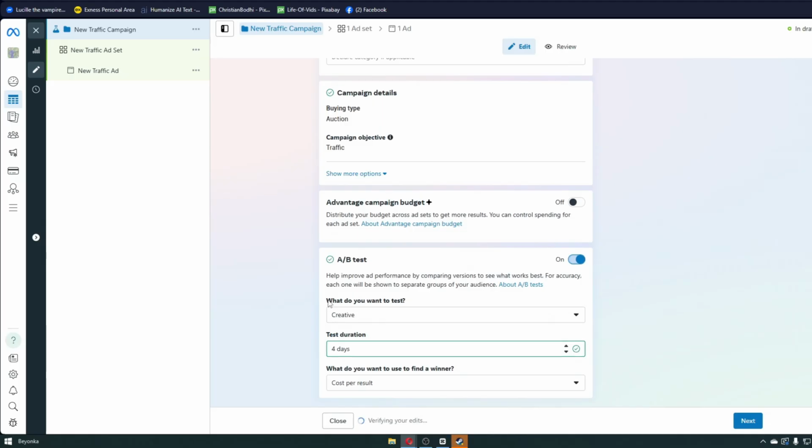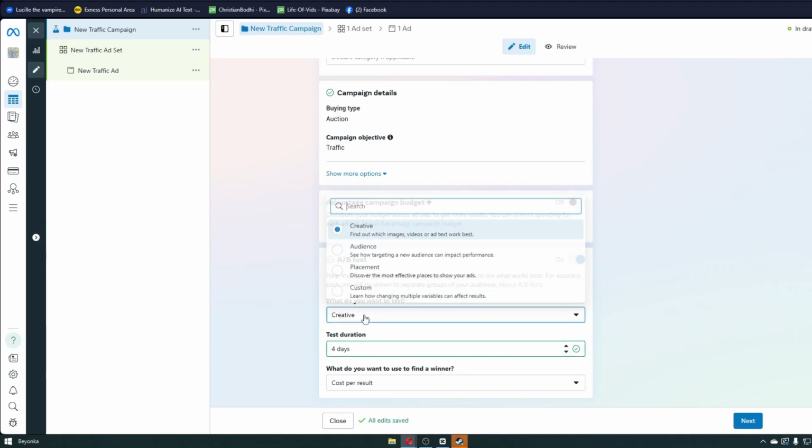In here, it will then show you what you want to test. Let's go ahead and click on Creative. Find out which image, videos, or ad text works best. You can choose audience to see how targeting a new audience can impact your performance, placement to discover the most effective places to show your ads, and custom to learn how changing multiple variations can affect results.